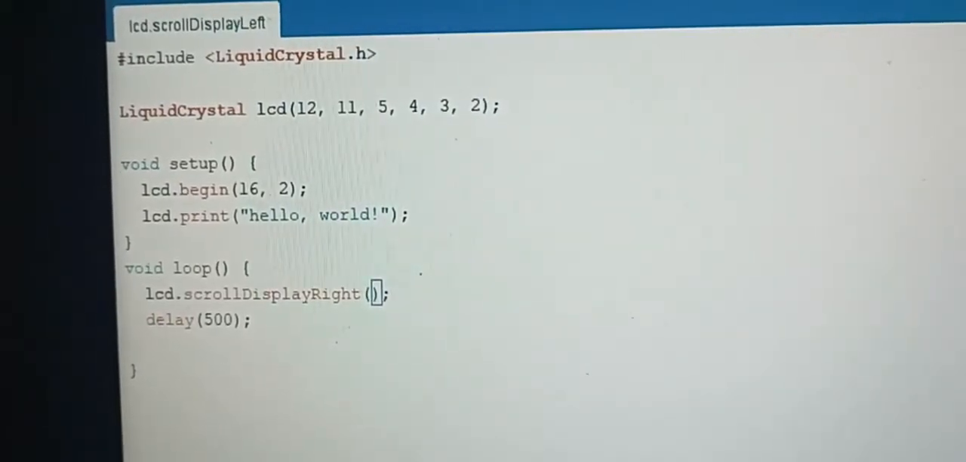An amazing thing you can do is change lcd.scrollDisplayLeft to lcd.scrollDisplayRight to change the direction of the text from left to right.